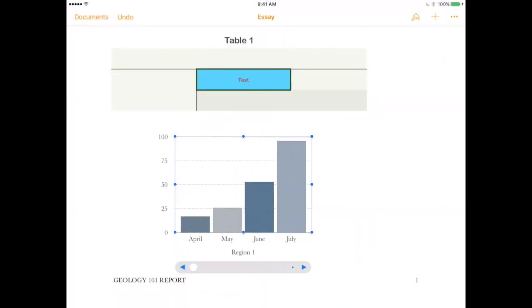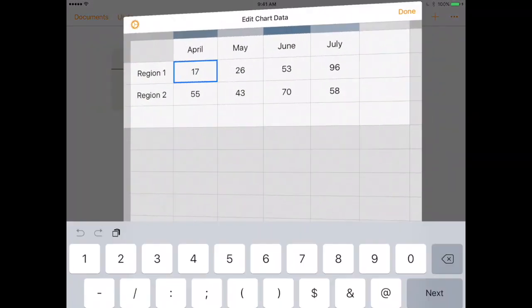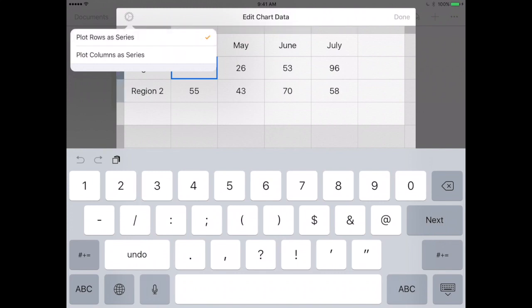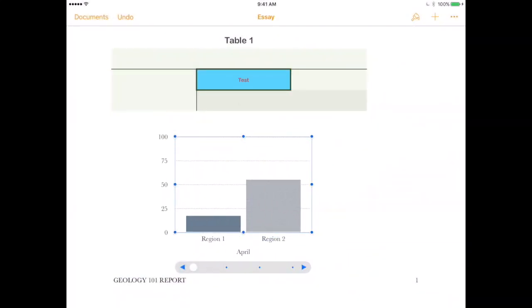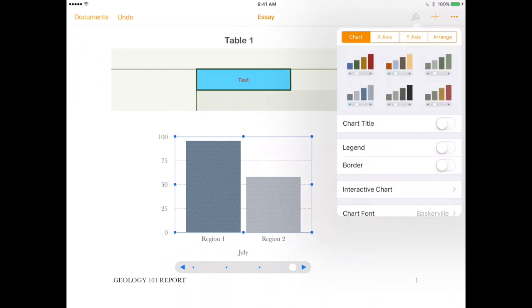I'm going to choose done, and now you'll see that it plotted region 1 and 2, and the months became the data points. If I go back in and I change it back to what it was originally, where the rows are the series, and I choose done, you'll now see that it is plotting each month with the region as the data points. So those are your basics for modifying a chart within a Pages document. And again, at any time, if you need to change an object's formatting, you would highlight the object by clicking once, going to the paintbrush, and then choosing the appropriate box for that object.